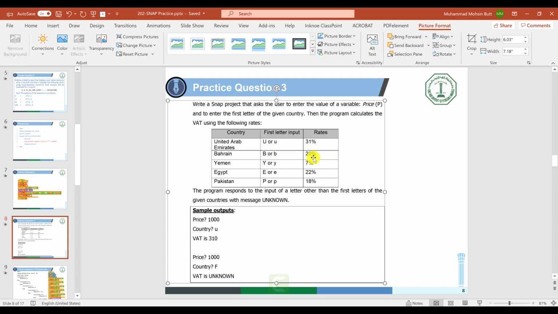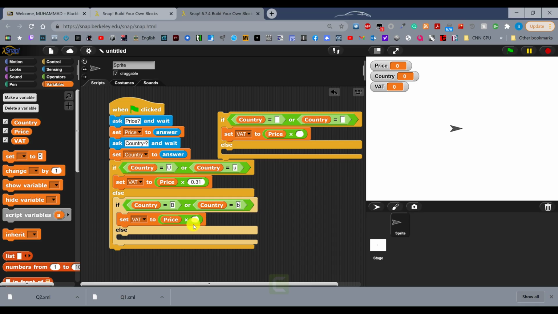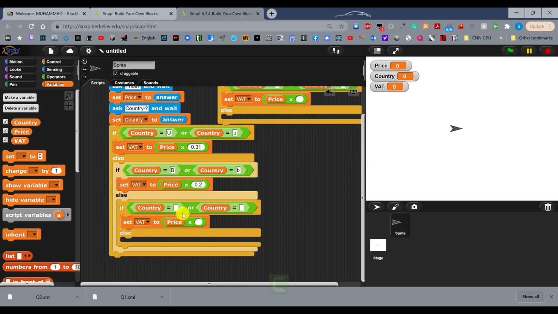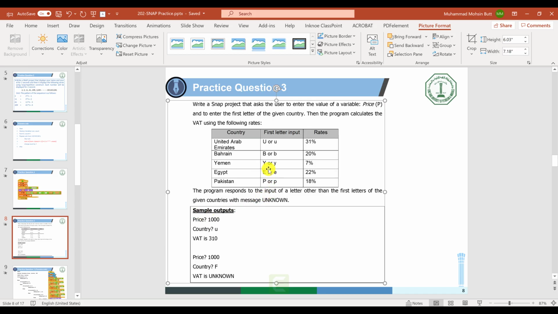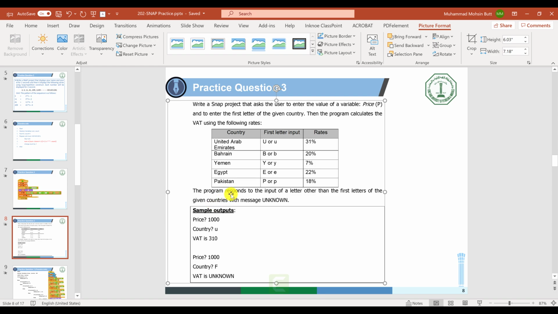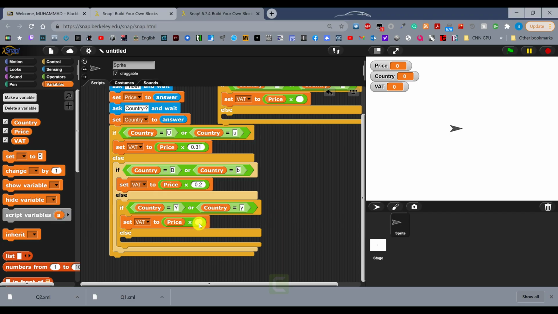In that case the rate is 20%, so I will multiply it by 0.2, and then again else I will make another duplicate and place it inside the else block, and here I will check if the country is capital Y or small y. So I will put here capital Y or small y. In that case the multiplication factor is 7%, which is 0.07.